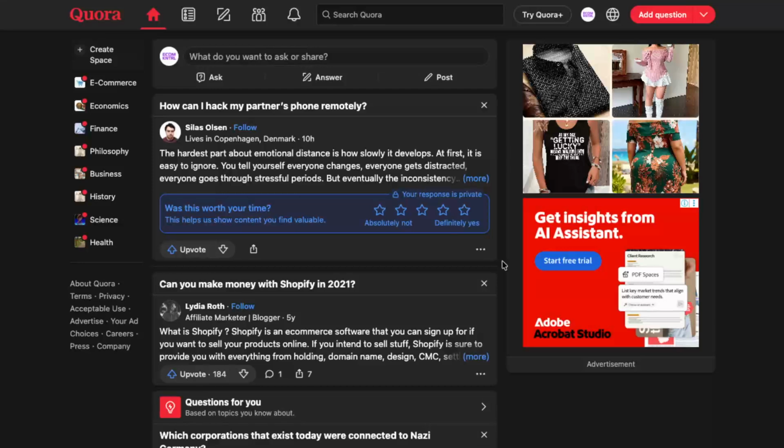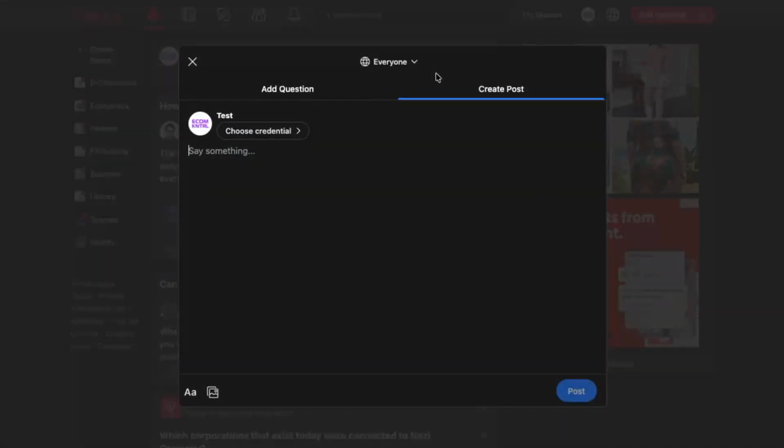Just below that field, you'll see a few options, including one labeled Post. Click on that Post option. This tells Quora that you want to write a general post rather than asking a question. When you click it, a larger writing area will open up, giving you space to type your content.